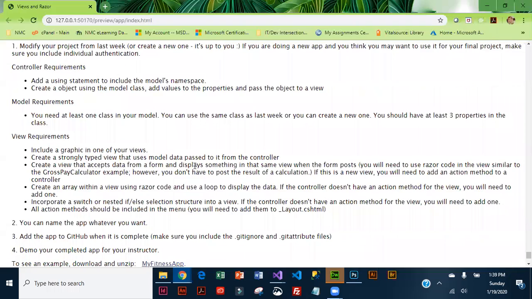In your views, you should have at least one graphic that you add. You do need a strongly typed view. So, creating a form, submitting, having the controller create an object, passing that object to the view, and using the model Razor to access those properties and display them is creating a strongly typed view. And that's exactly what we did in the new employee form and the employee confirmation. And that is what you need to do here.